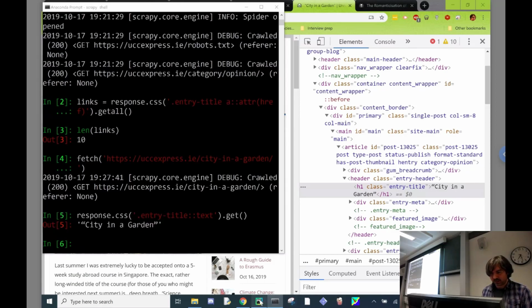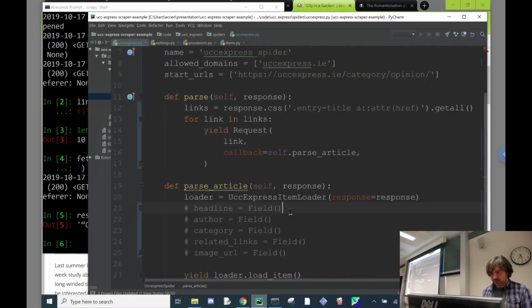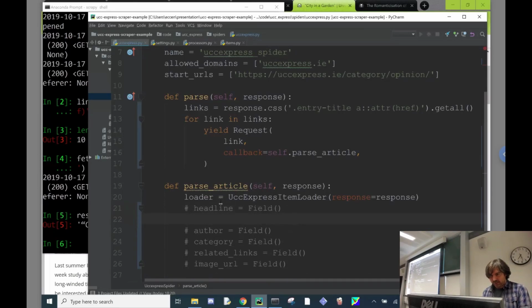So I'm going to go back to my spider. What I've done here is I've created a loader, and the loader is going to load the fields into my item. And the processes that I've defined in the scale file up here, it's going to use those processes to actually clean the text up to make sure it looks nice.